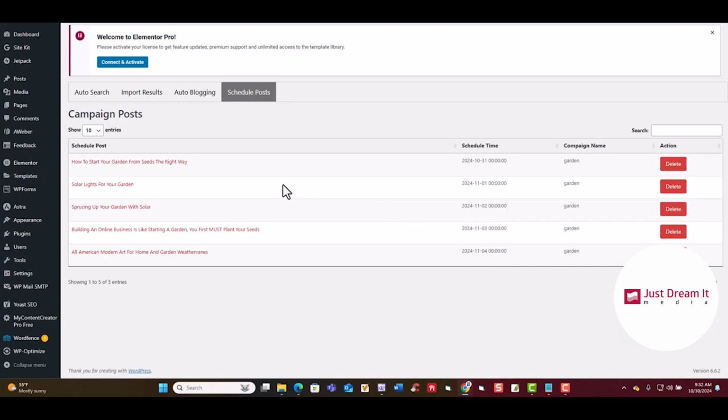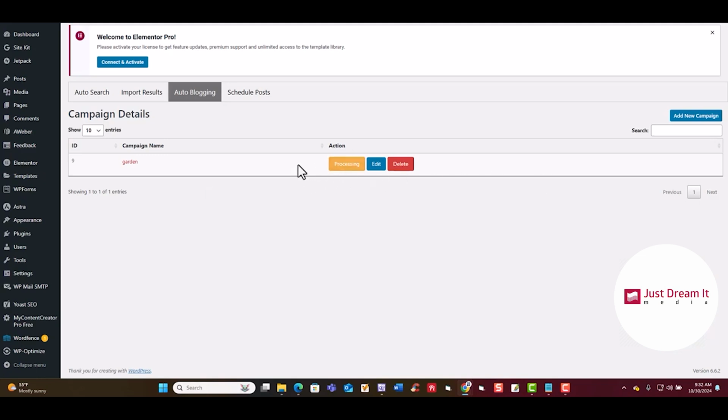And then if you want to, you can come over here to Autoblogging, and this will show you if you want to edit what we just set up. You can go in here and edit it. It shows it's processing, or you can delete it. It is that simple, okay?